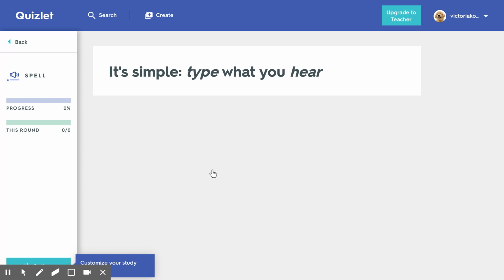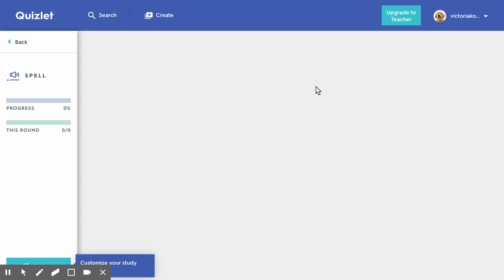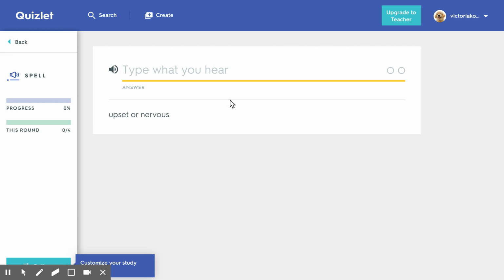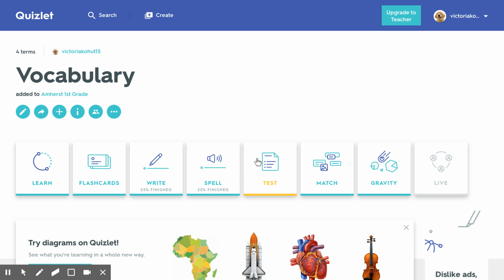The next feature we have is Spell. So it says it's simple, type what you hear. Flustered. So I have to type in that I heard flustered, and then I can know that this is the definition down here, upset or nervous. And I press enter, and then it tells me if I got it correct, and then on my progress. So again, bashful. Blush. So this really helps with spelling the words.